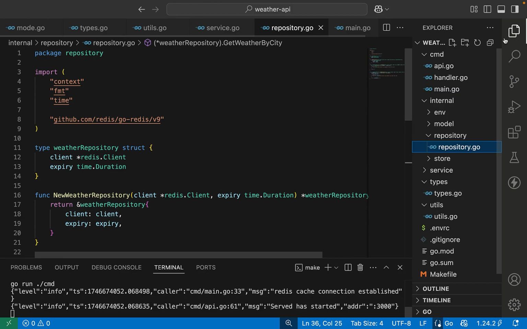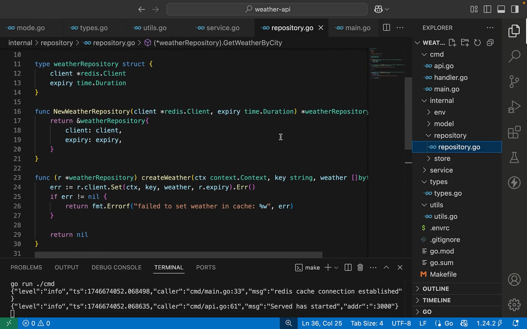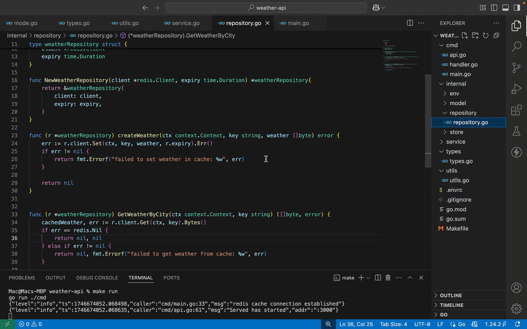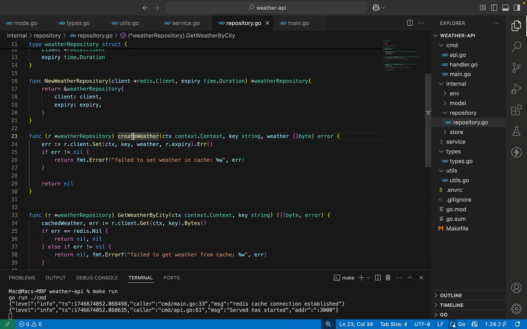Alright, so this is for the repository layer, right? So the methods that we are having here are basically to create the weather, and for us to be able to create the weather, we need the context, right? And that is what we are passing in, and then we need the key, because Redis works in key value pairs, right? We need a key, so the data is stored, and then we need the data, which is a slice of bytes. So that is what this does.